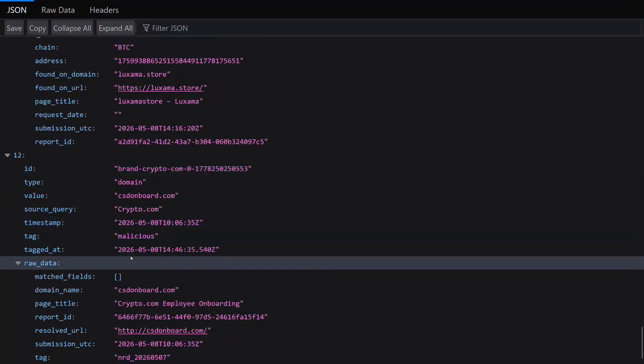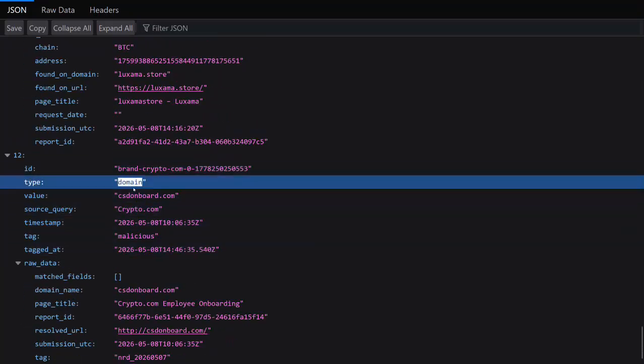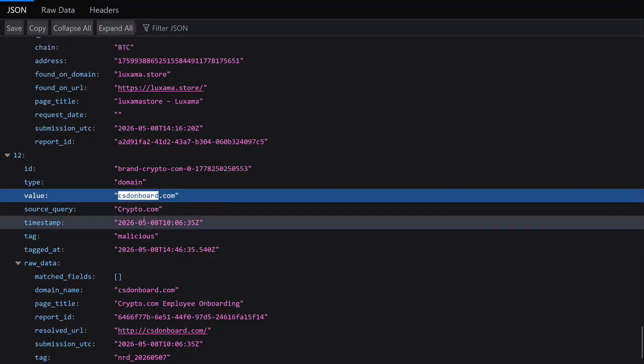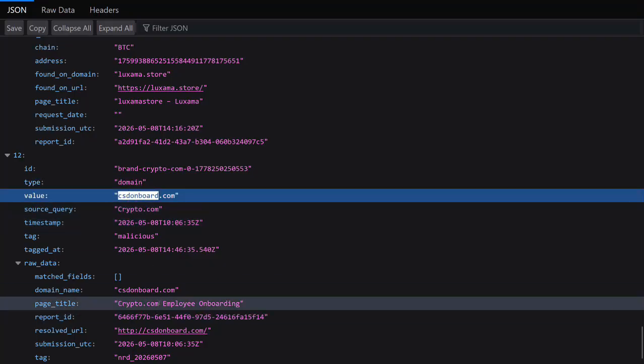And then for the domains we have similar. We'll have the domain as well as the domain it was found on and the date it was found.